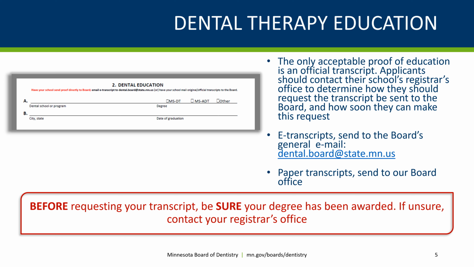If schools offer e-transcripts, request they be sent directly from the school to the board's general email of dental.board@state.mn.us. If they only mail paper transcripts, request they be sent directly from the school to our board office. You will find that address on the top of your application packet. It is extremely important that before requesting your transcript, you are sure your degree has been awarded. If unsure, contact your registrar's office before requesting your transcript.